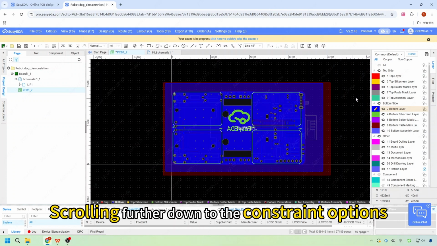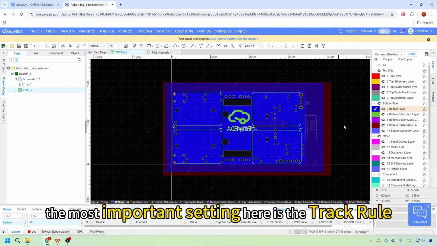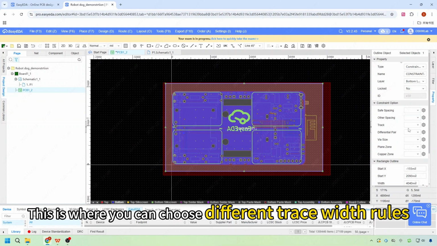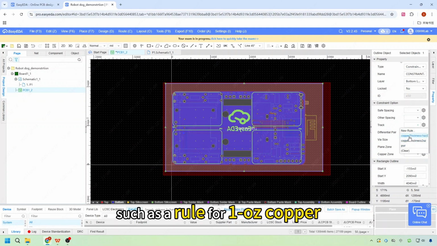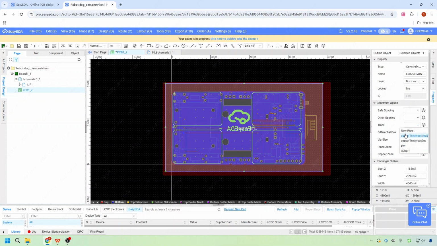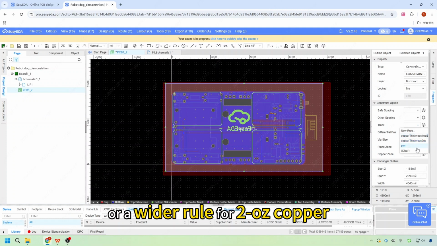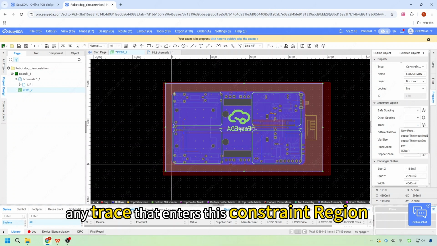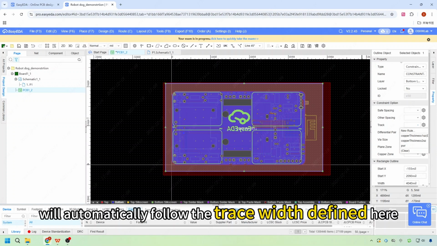Scrolling further down to the constraint options, the most important setting here is the check rule. This is where you want to choose different trace width rules, such as a rule for 1OZ copper or a wider rule for 2OZ copper. Once this is set, any trace that enters this constraint region will automatically follow the trace width defined here.